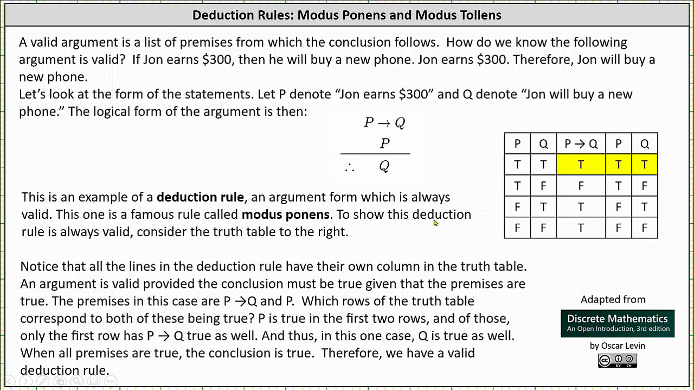To show this deduction rule is always valid, consider the truth table to the right. Notice that all the lines in the deduction rule have their own column in the table. We have a column for P, a column for Q, a column for if P then Q, and we also list the columns of P and Q again. These last two columns are optional, but it is nice because notice the last three columns are in the same order of the argument. We have if P then Q, P, therefore Q.